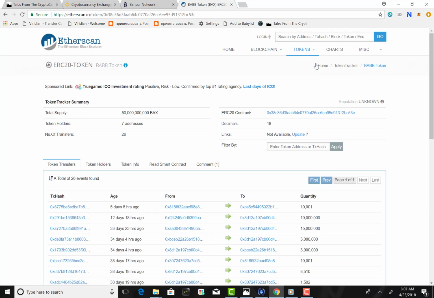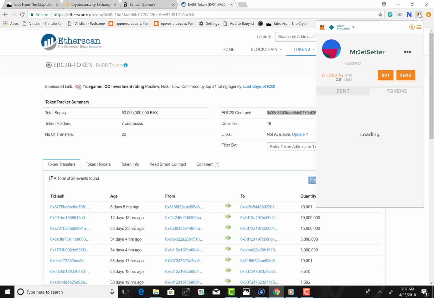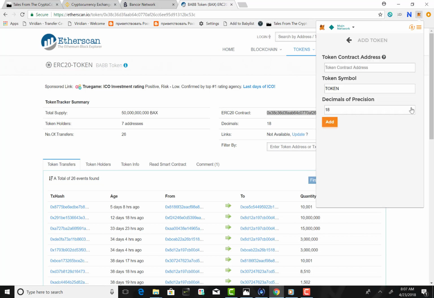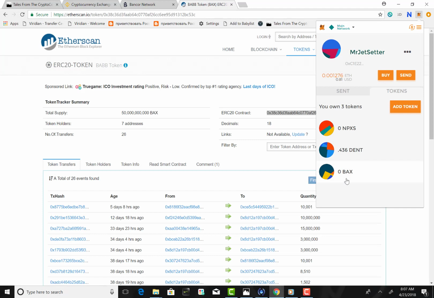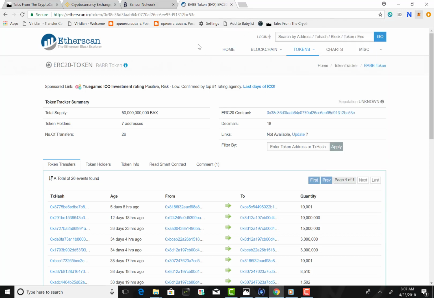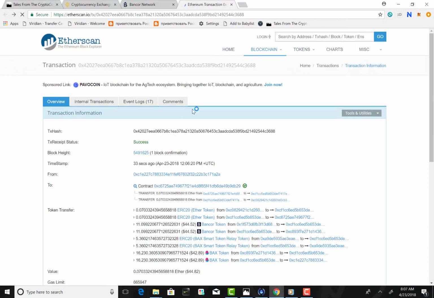So what this does is it provides the contract number, which is what you want to record. And you want to place this information in the add token section. MetaMask does a good job: once you enter the contract number, the rest of the information populates. You can add that, and now the wallet recognizes the token. Once the transaction is a success, it works.